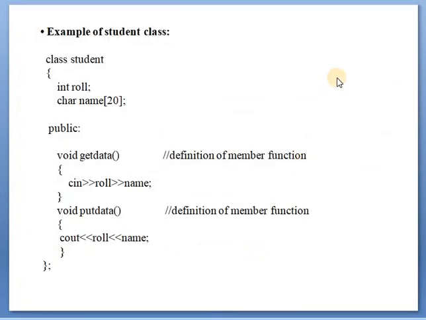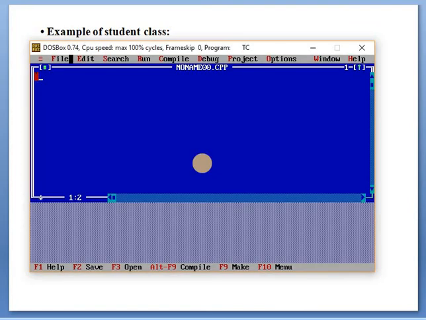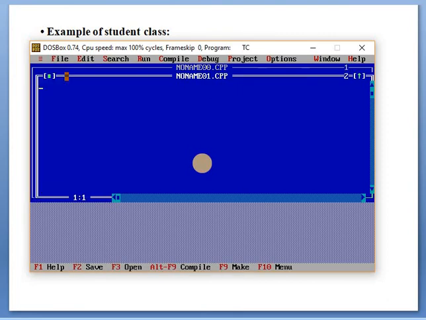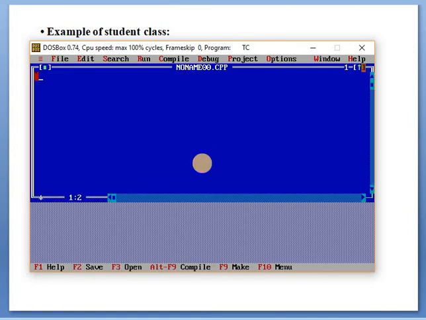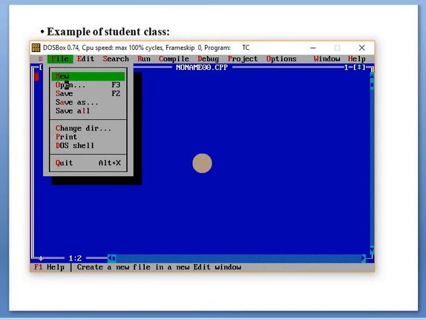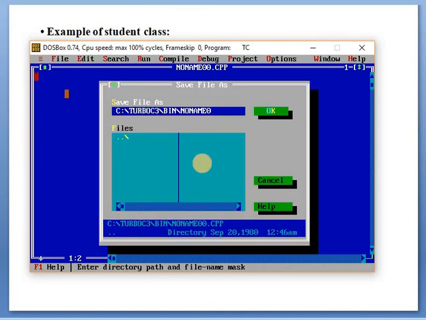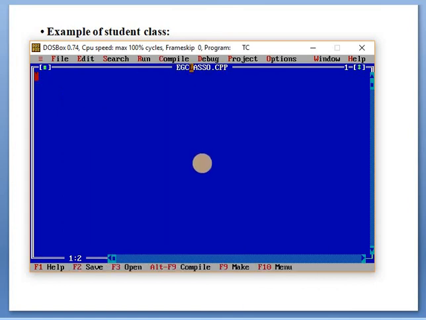Okay, so let me show the example. This is the Turbo C++ editor. Now we are going to create a new file. First save that file. So we have written here example, eg class object dot cpp, the extension is cpp. Okay, now this is your program name.